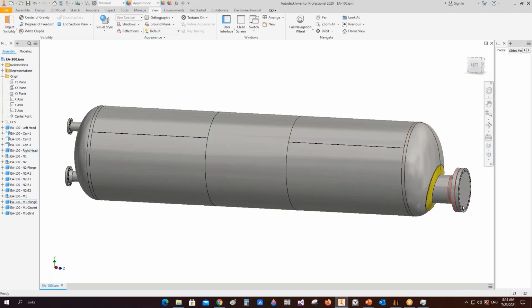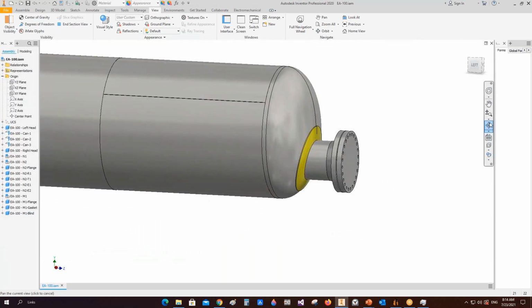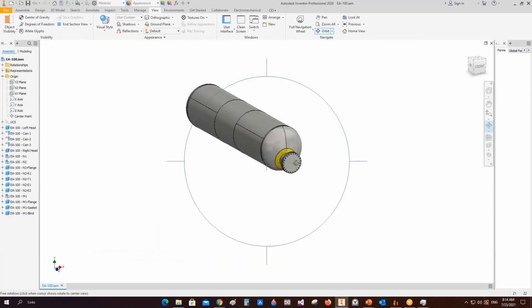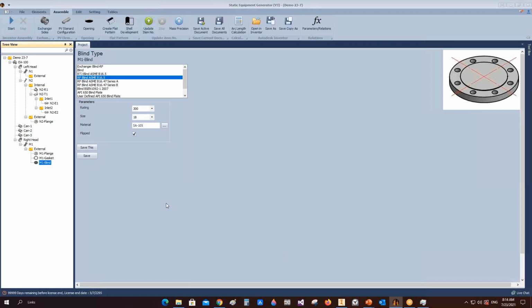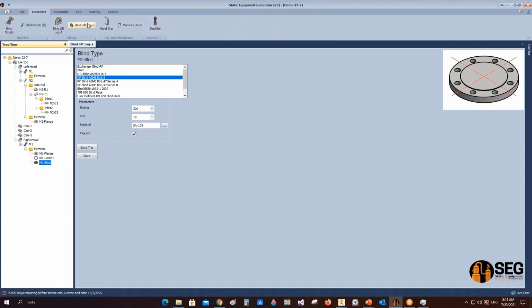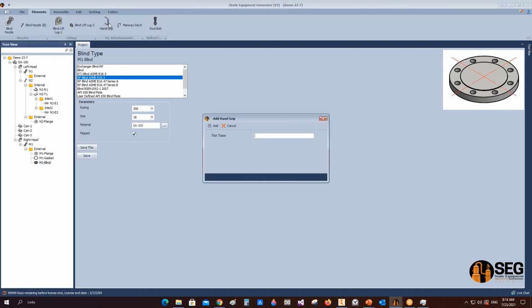Okay. Now let's add some attachments to this manway, like hand grip, davit, and stud bolts to make it a manway. Now let's select the blind flange, and if you select the main element, which is the blind flange, you will find the available attachments for this element. So let's add hand grip, M1 grip.